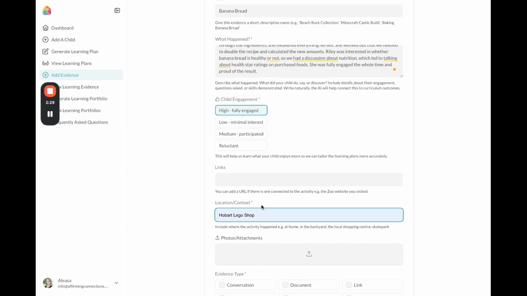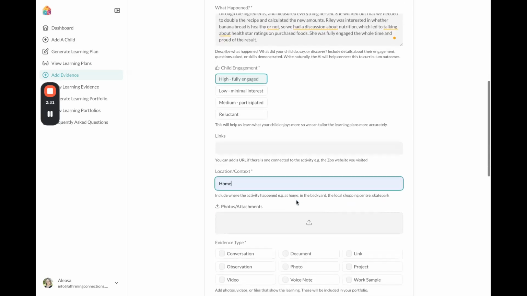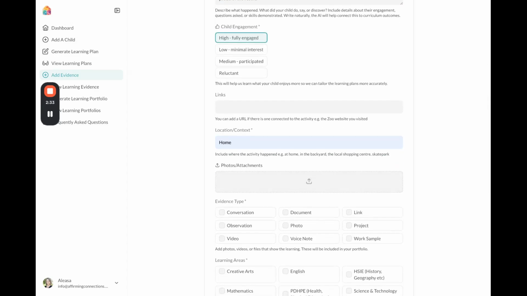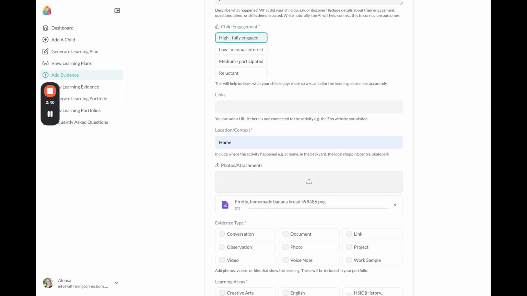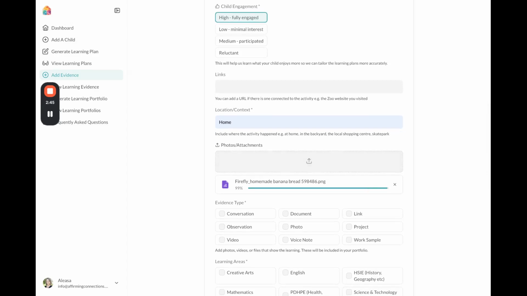Next, the location. So this was at home, so I'm just going to put home in there. You can add a photo. Photos are always optional. We don't always have the moment to take a photo of learning, but you can add a photo in there. You can also add documents or links, videos, or any of those types of attachments.